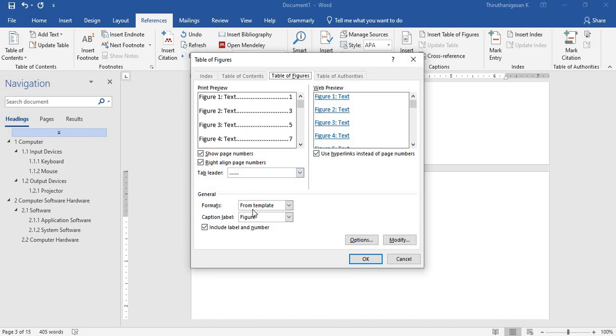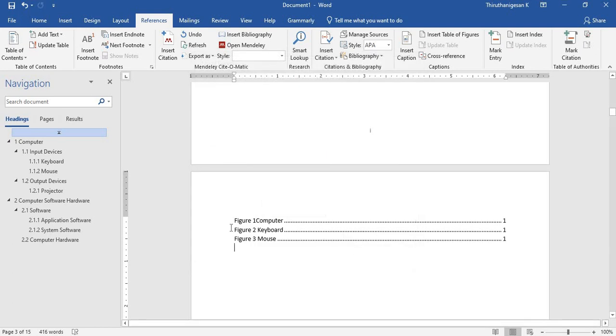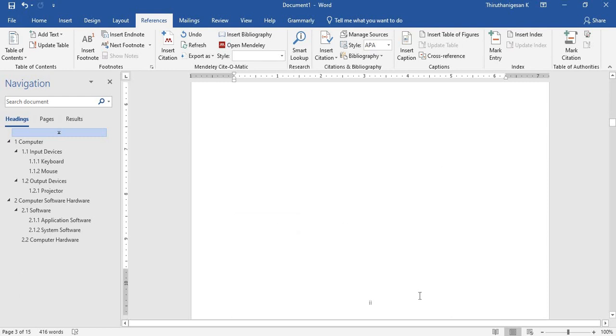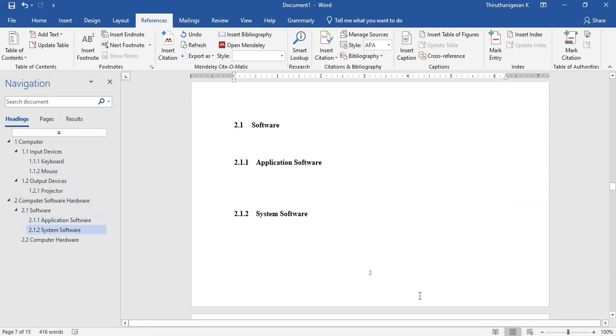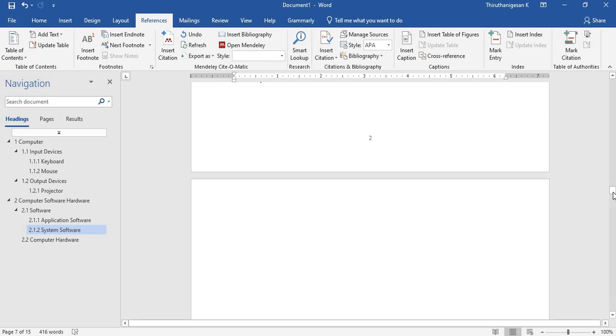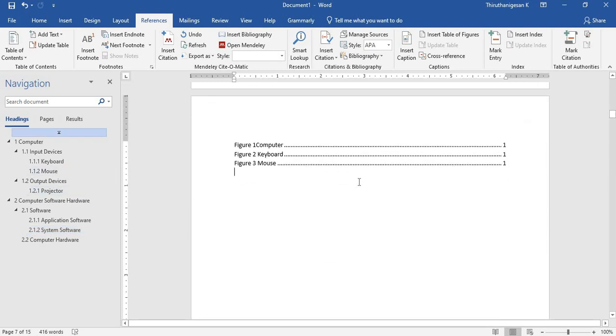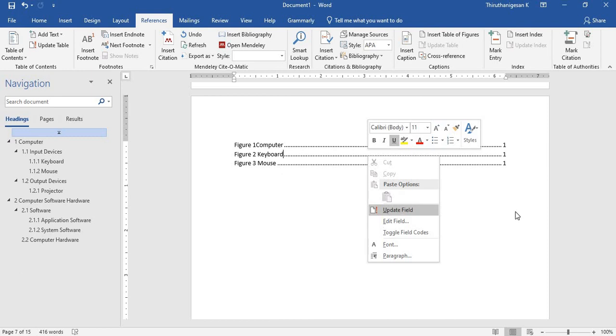So here they will have the caption label figure. So we are going to table the particular figure. So just give OK. Now you can see the figure number 1 is computer. It's available on page number 1. Figure number 2 is keyboard. It's located on page number 1. Figure number 3 is the mouse. It's located on page number 1. If you have any figures in the rest of the pages, or maybe if you are adding new pages in your document, those figures also, with a single click you can update the field.